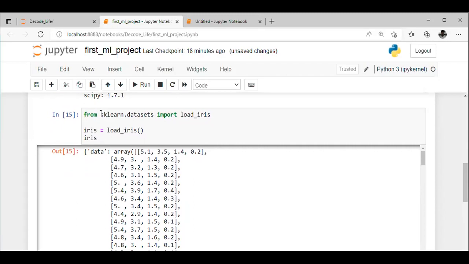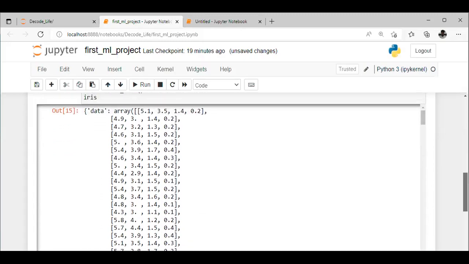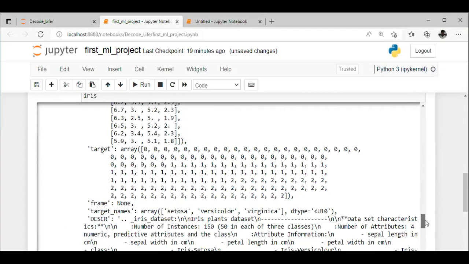First, from scikit-learn datasets, I have imported load_iris. I call it into the variable iris and then print out whatever has been stored in this iris variable. It contains arrays of numeric values. Then we have this, which is 150, and then we have target.